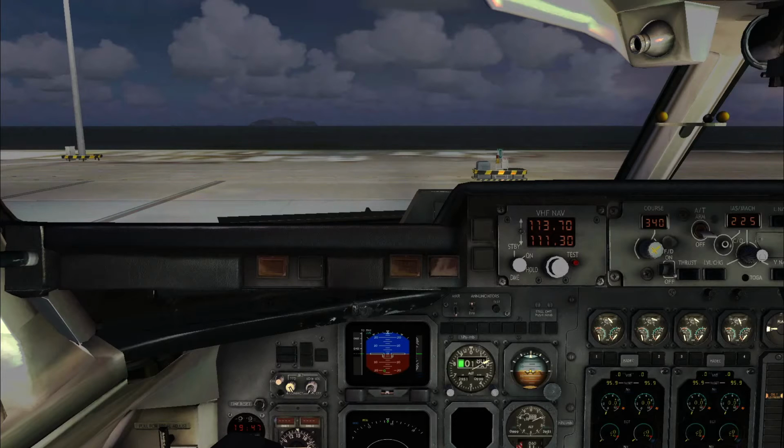Golf Lima Mike Papa Alpha is at A9, type is BAE146, requesting clearance for pushback and start. Golf Lima Mike Papa Alpha, roger, pushback and startup is approved. Please face southeast on taxiway Alpha.